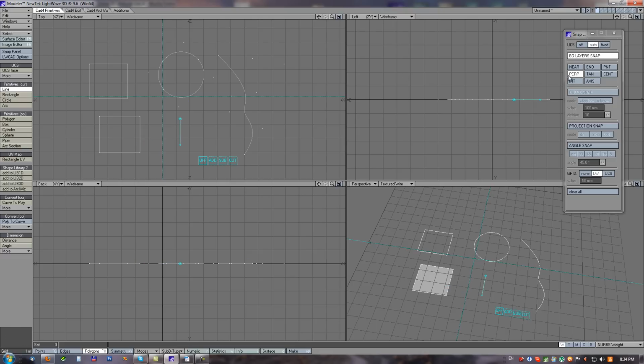Very similar is also tangent snap, and with tangent snap we can snap on a tangent line on existing geometry. Here I can't find any tangent snap, so I have to move the pivot, and now we can find some tangent snap here.